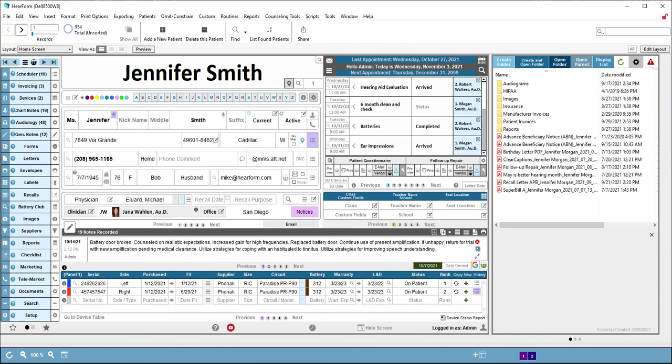Hopefully that will help you to do everything in the right order. First change the folder name and then change the patient name on the home screen.